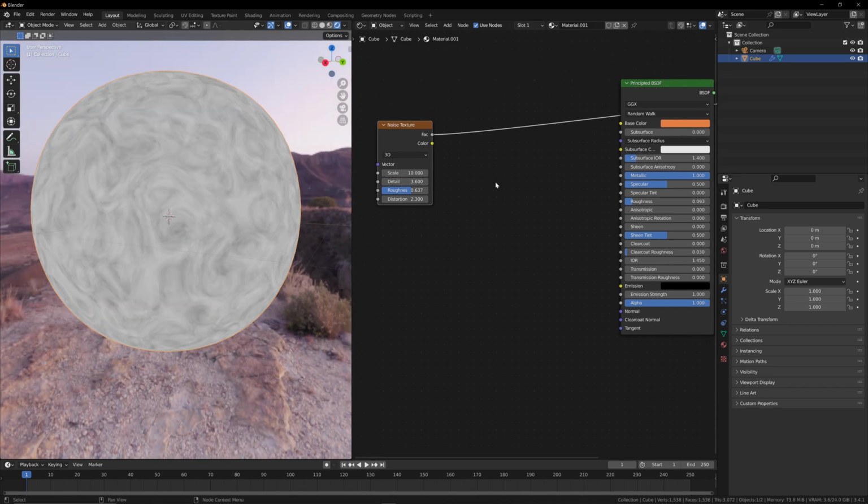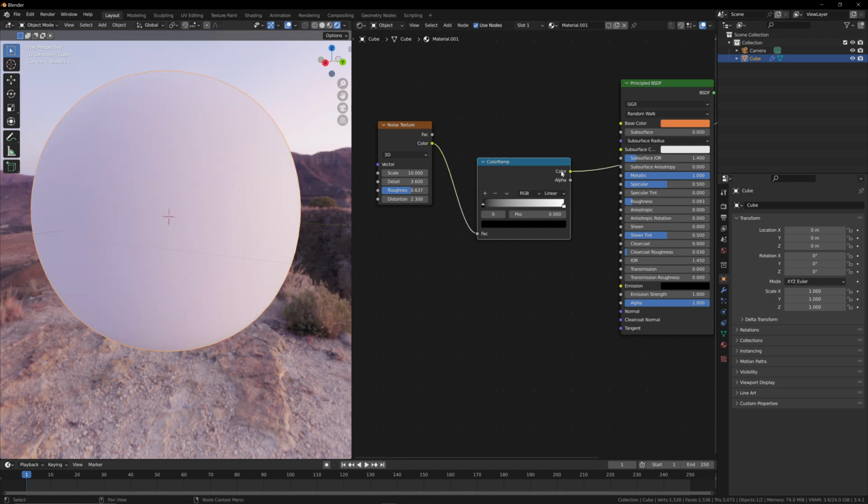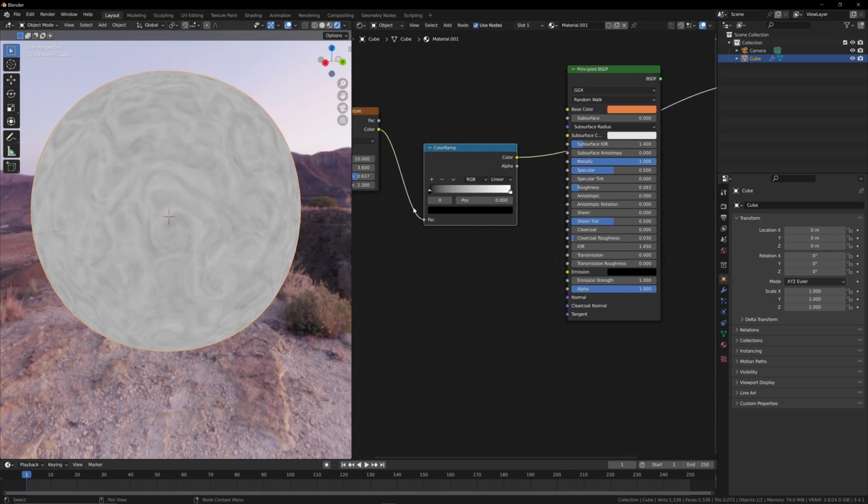We can do that by adding in a ramp. So if I press Shift and A and I search for a color ramp, and I just drop the color ramp here, I take the color output of the noise texture and drop it to the factor input of the color ramp. And then I'm going to again use Control and Shift and then left click on my color ramp output. And I can see the output of this ramp now.